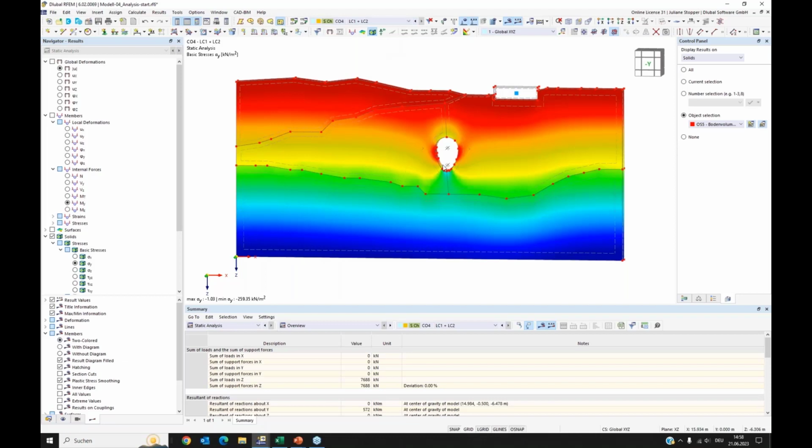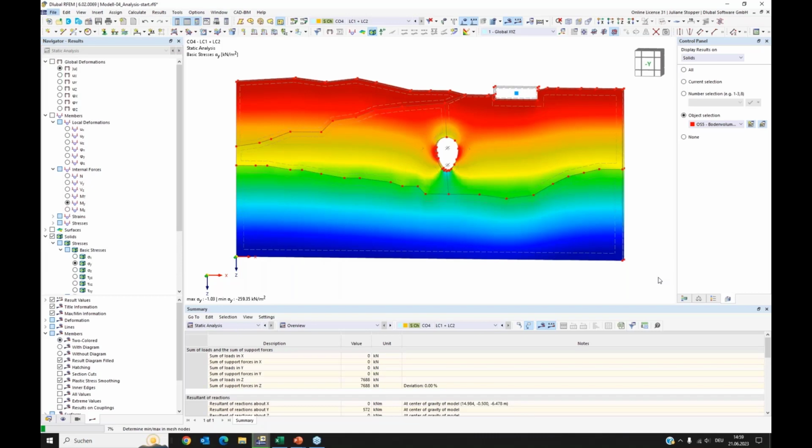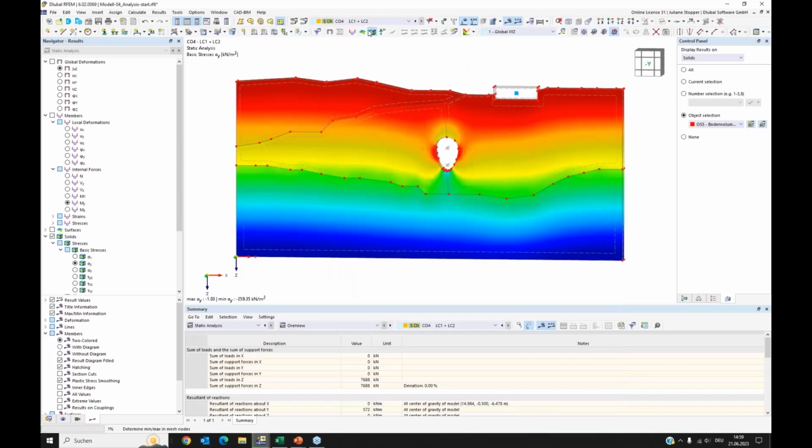So this is the initial state stress, the geostatical stress, and you can also control it. You can check it with a hand calculation. You can calculate with the specific weight and the heights of these layers. You can compare it, and you will see it's plausible. I did it, and it's good. Then we can print the graphic, so we have a graphic of the initial state in the report, and I like it, so I say okay.